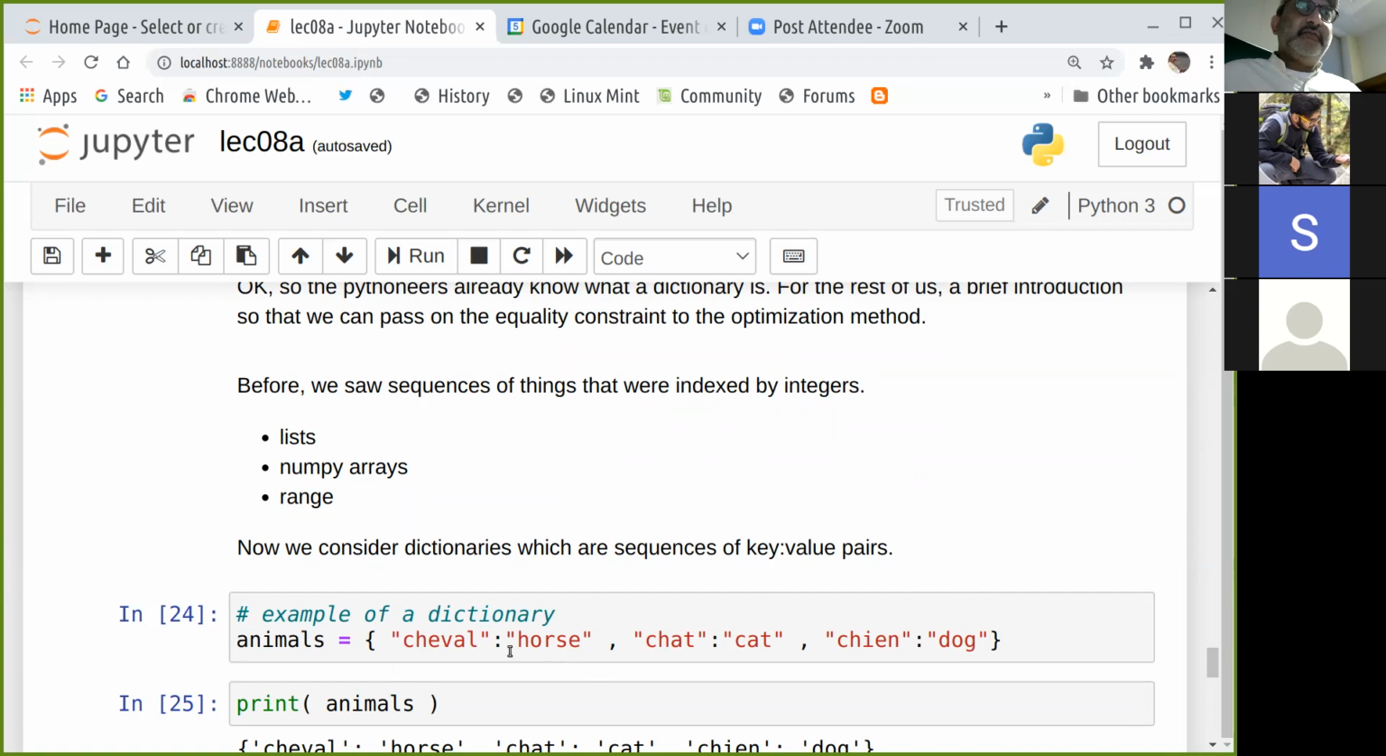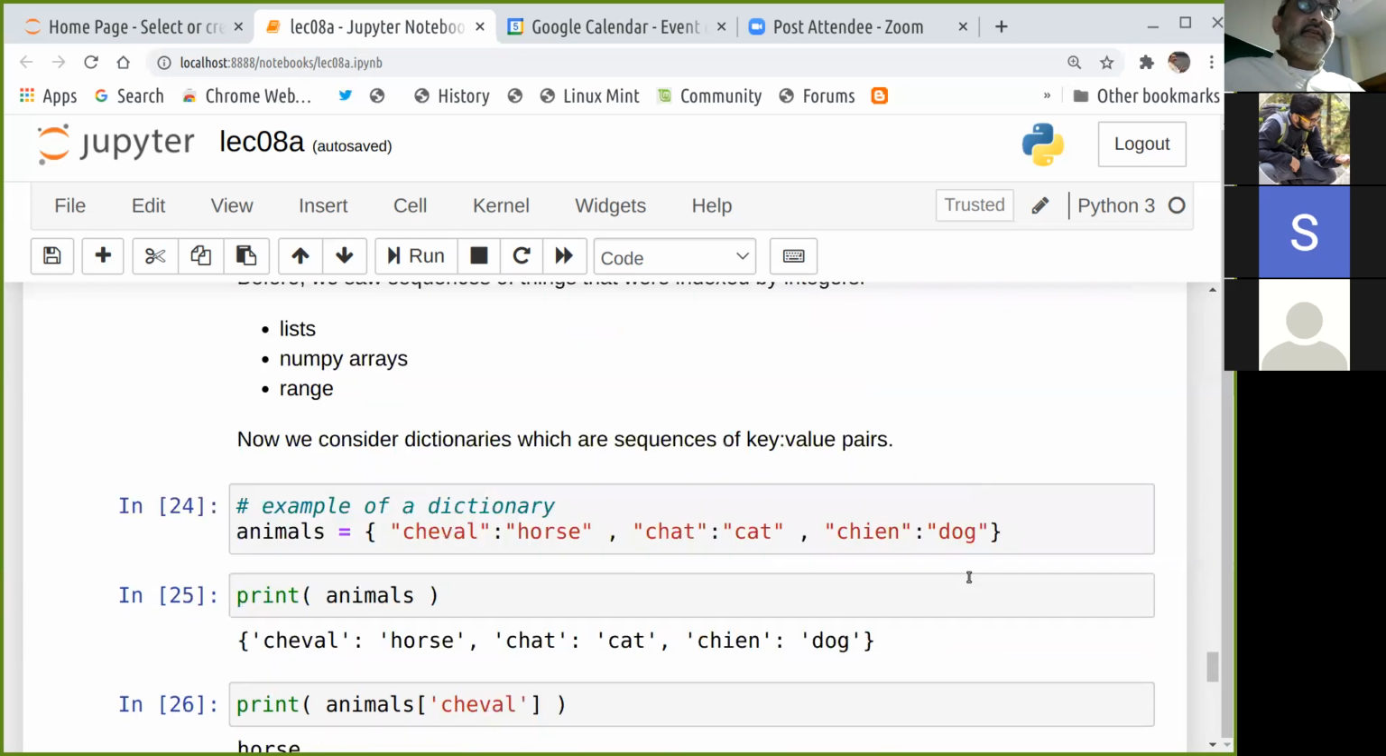So the key is cheval, the value is horse. The key is chat, the value is cat. The key is chien, the value is dog. Okay, so what is that? That's a very simple French to English dictionary for the names of animals in the two languages. If I print it, it just gives me these key value pairs.